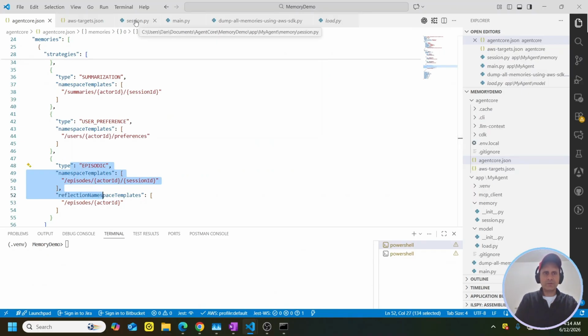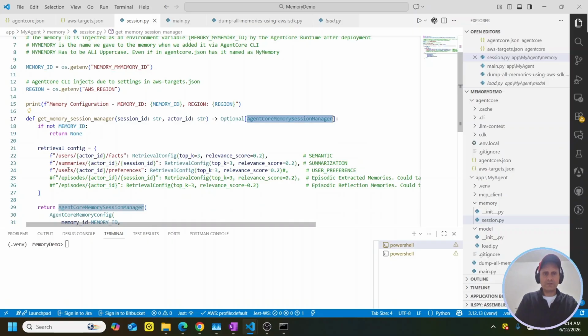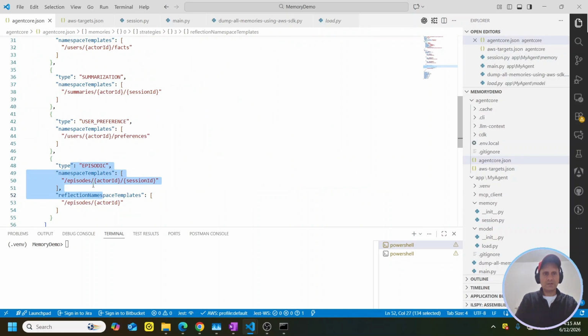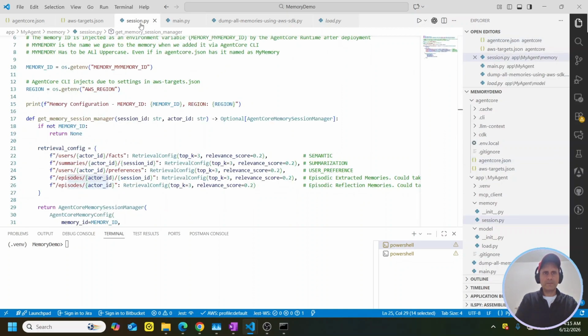The other thing you have to do is, in session, you have to uncomment the episodic one. Now these namespaces are exactly the same. Actor ID, this is for extracted memories and this is for reflection. These namespaces are the same as over here. Now, the other thing I wanted to talk about is what is this actually doing? This is the retrieval config.